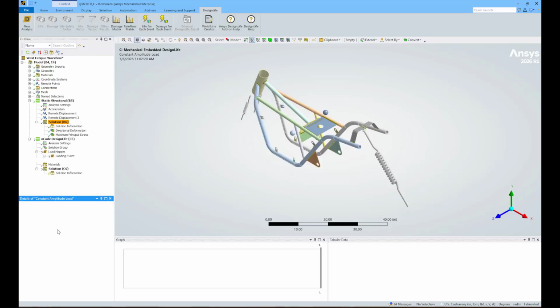Moving on to the load mapper, we want to create a loading event at a constant amplitude, and we want to use the entirety of our static structural analysis. We will make this a zero-based loading with a max factor of 5, and what we are trying to simulate with this loading is the motorcycle hitting a pothole or a bump.